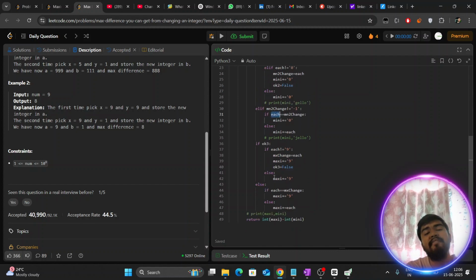Now for OK3 I have used the exact same code that we wrote yesterday, but let's quickly iterate. If it is not equal to 9, then I am going to set my mx change to be each, so that on any successive occurrence, if I encounter any mx change, I will replace it with 9, and I am setting my maxi plus equals to 9, and I am making OK3 false, else it is indeed a 9. In that particular case I am consuming that 9 to be my maxi.